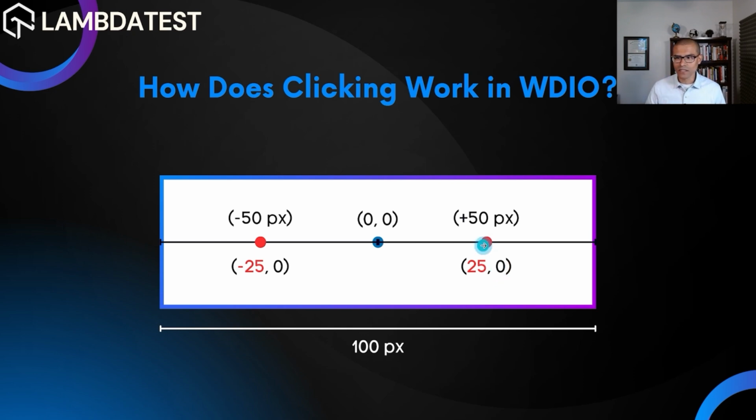So in this case, let's just look at this dot right here, this red dot. We have moved 25 pixels from the center. All right, so this is what the 25 represents right here. It's going to go 25 pixels from the center, and then it's going to click right there. We're not going up or down. That's why this value right here is staying at 0 for the y-axis.